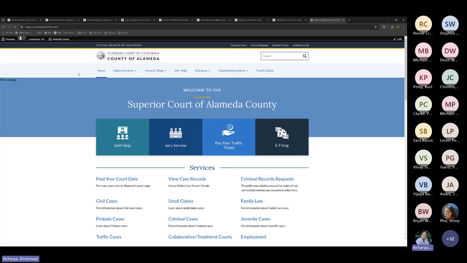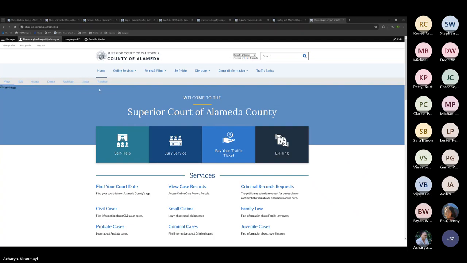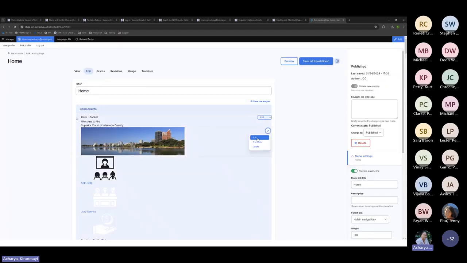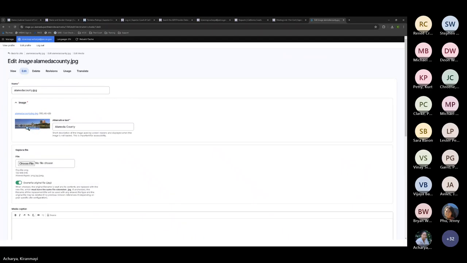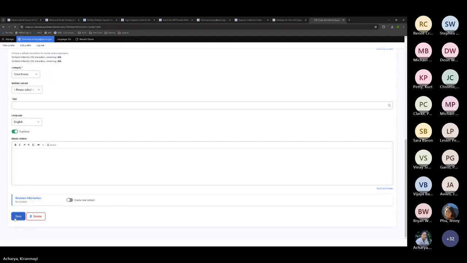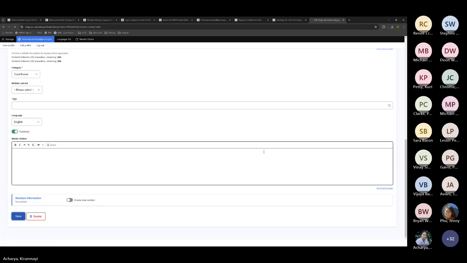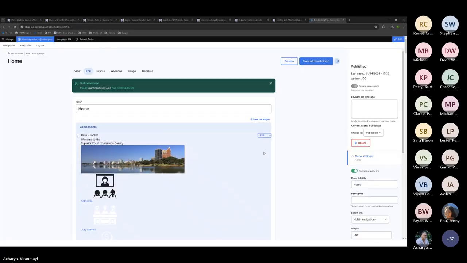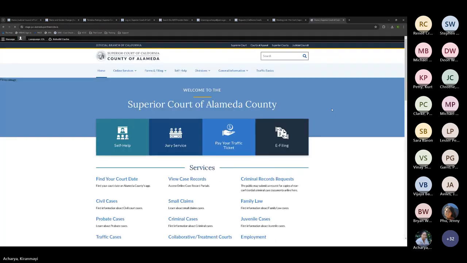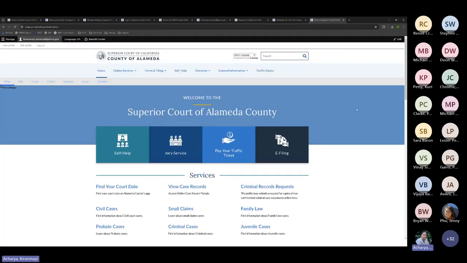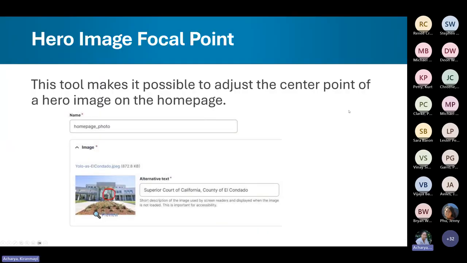And then view it. I'm going to do it one more time. Wow, okay. I have to see what the error is, but you can adjust the focal point. Any questions on that one?